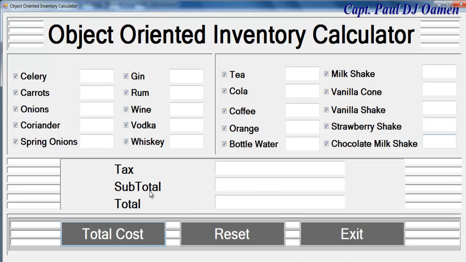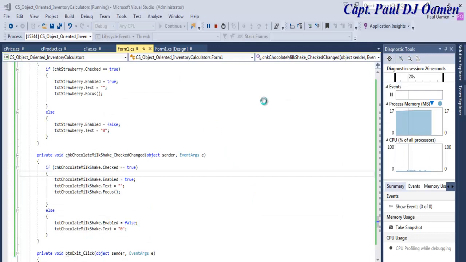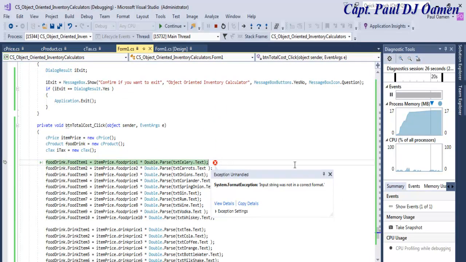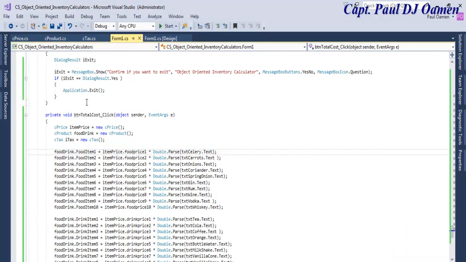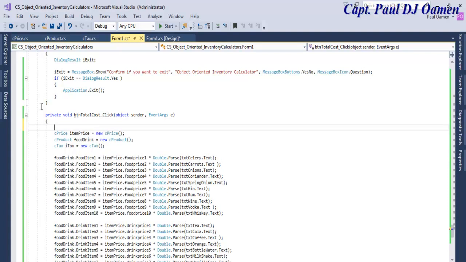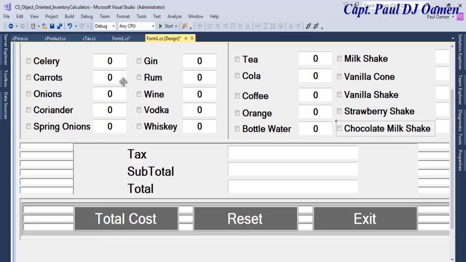So if we click on total and there's no value, that will become 0. You see that? That's an error. Okay, so let's close that and take care of that problem right here inside the total. So what we will do is, if any of the text box or all of the text box is empty, I want it to default back to 0. So let's do that.